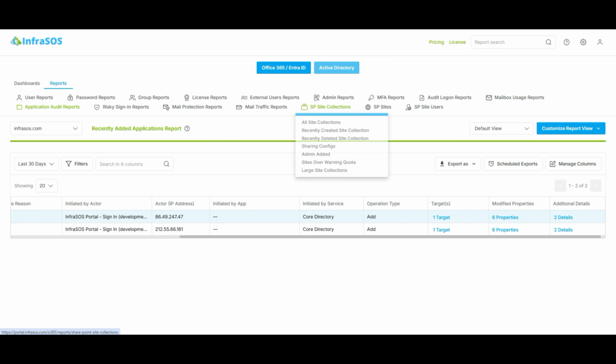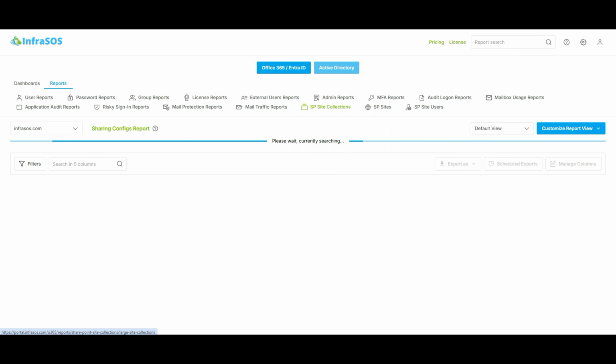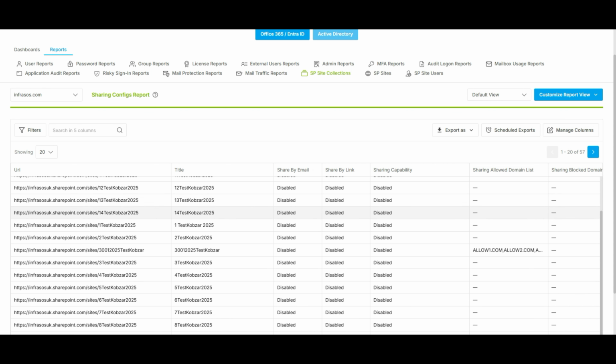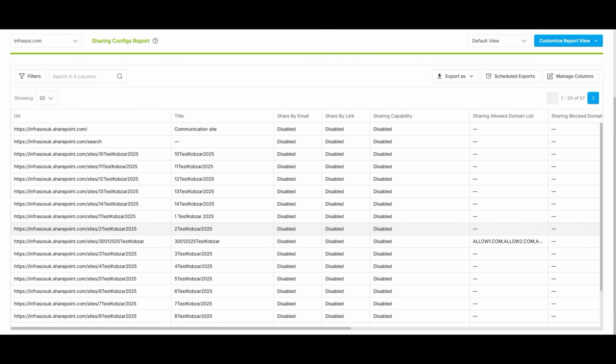Other reports are reports on SharePoint. Perhaps you want to have a look at your sharing configs. So sharing config shows a list of SharePoint sites along with their sharing permissions, such as share by email, share by link, external sharing. And here you can see a list of your SharePoint sites and the default options, or the options that they have set for sharing. So here you can see these have all been disabled.